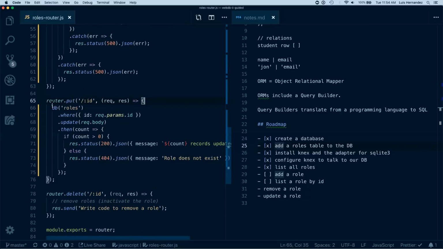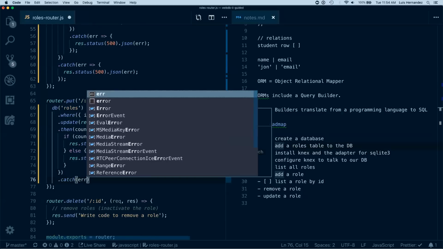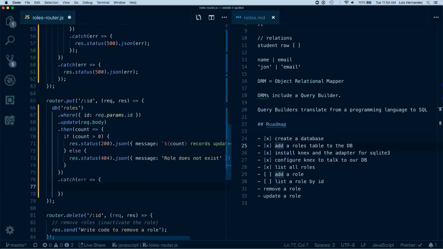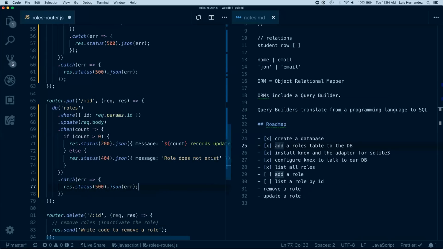Now, this could fail though, right? I could run into an issue here. So what do we do? Well, let's go and do a catch. We may have an error. It's not related to not finding it. It's just maybe we couldn't connect to the database or something. Status 500 JSON, and we're going to send the error to see what it is because we're learning about this stuff. We want to see those errors to see what they are.